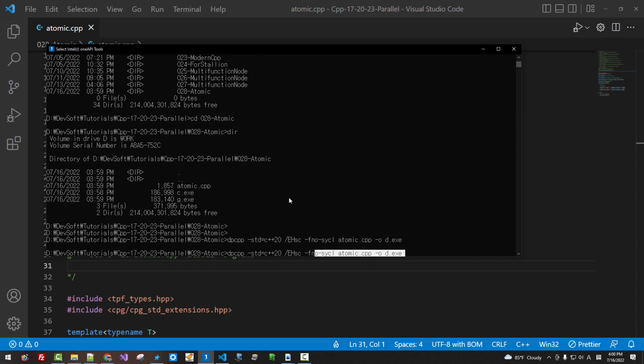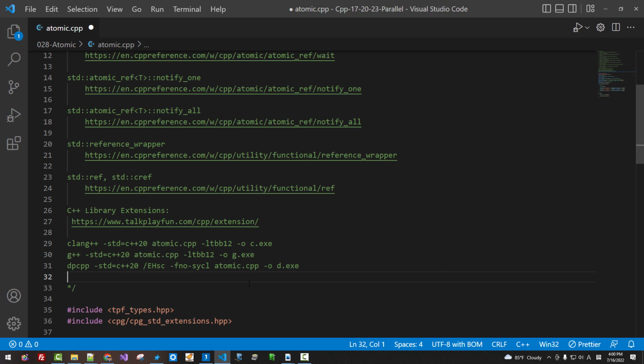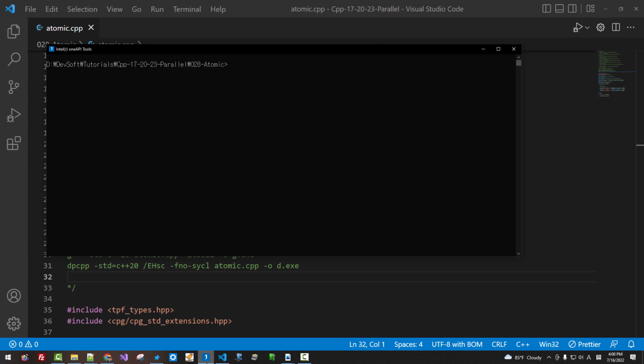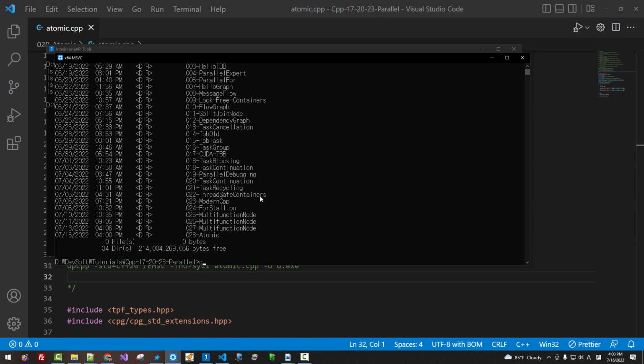Copy this command string. Copy. Paste it here. Now CLS. We will test with Microsoft compiler.